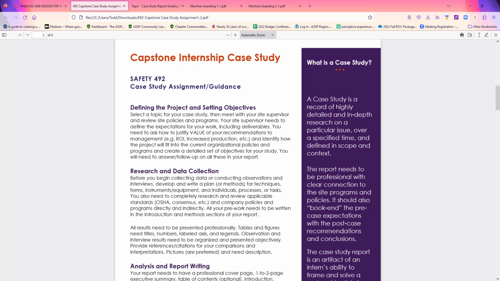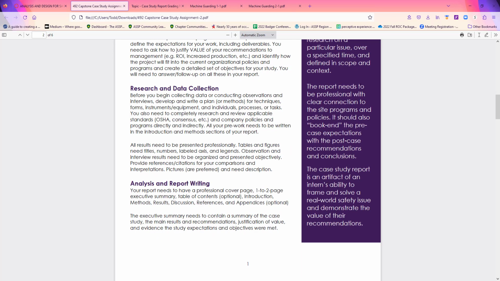A case study is a record of highly detailed and in-depth research on a particular issue over a specified time and defined in scope and context. The report needs to be professional with clear connection to the site programs and policies, so you have to lay that out. It should also bookend the pre-case expectations with the post-case recommendations and conclusions. The case study report is an artifact of an intern's ability to frame and solve a real-world safety issue and demonstrate the value of the recommendations.